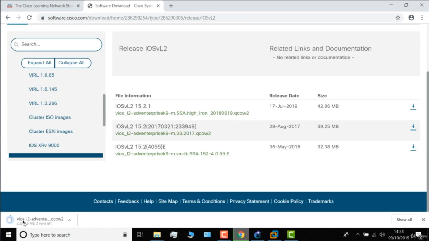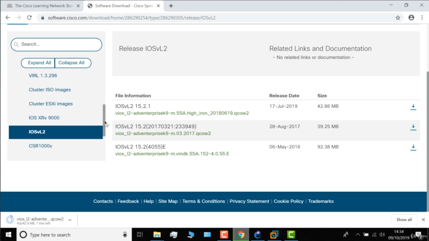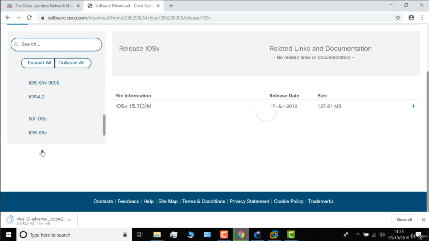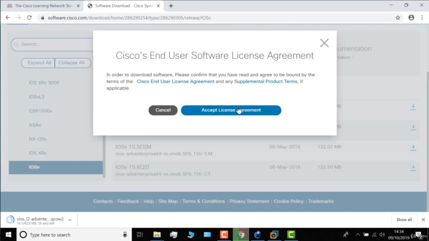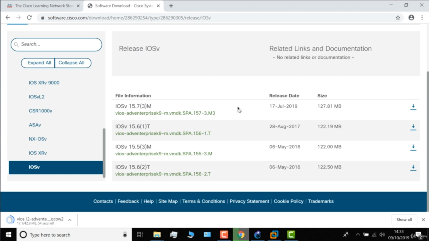And as you can see here, the vIOS Layer 2 QCOW file is being downloaded. I'm going to select IOSv. I'm going to click here because I want to download the latest release. Click Accept License Agreement.